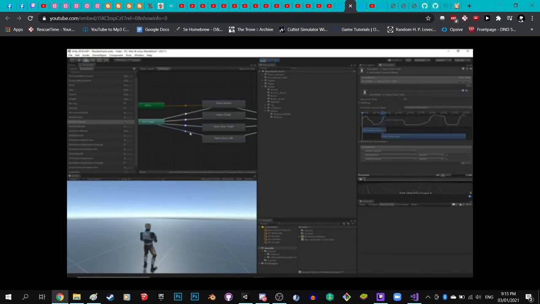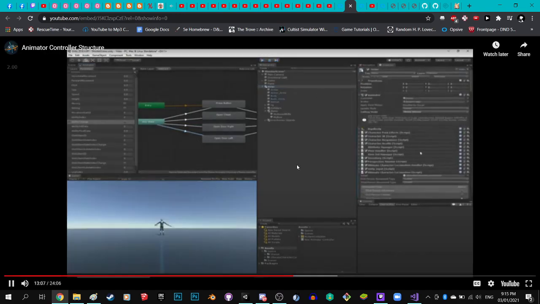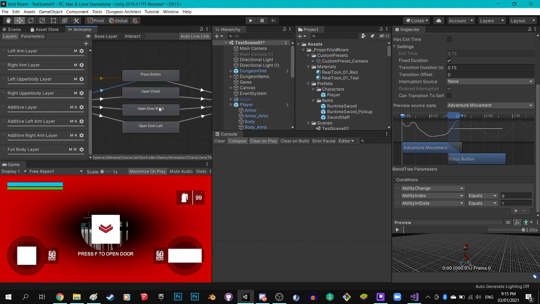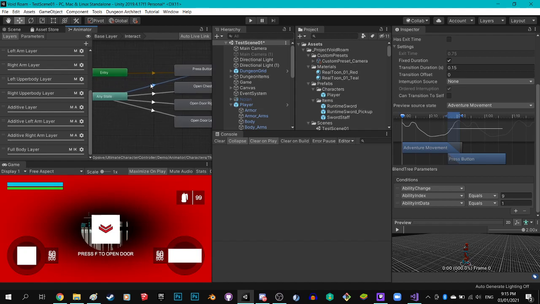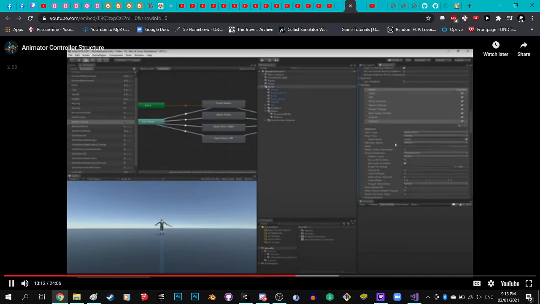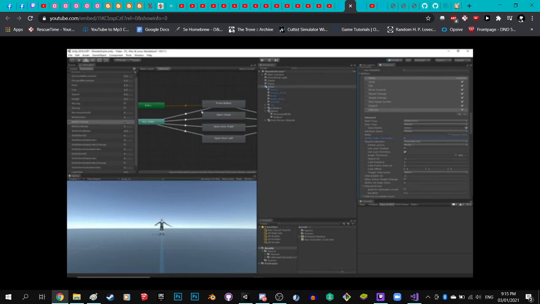And that is set by the interact ability, and the interact ability will then set the animator parameter based off of whatever that ability says. So, press button, open chest, open door right, open door left. Interesting. Okay. If I go to and I add the interact ability, first off, we'll see that it has an ability index parameter of 9, so that's where that ability int data came from.